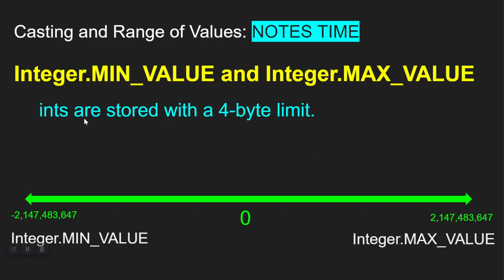Remember that ints are stored with a 4-byte limit. What that means is the highest you can count is this number right here. And that also means that the lowest you can count is the negative value of that same number. So Integer.MAX_VALUE is always going to return this number that you see right here. And Integer.MIN_VALUE is always going to reference this number that you see down here.